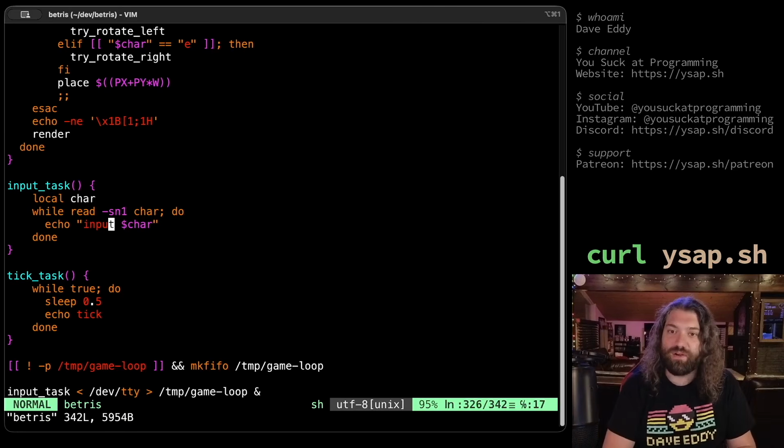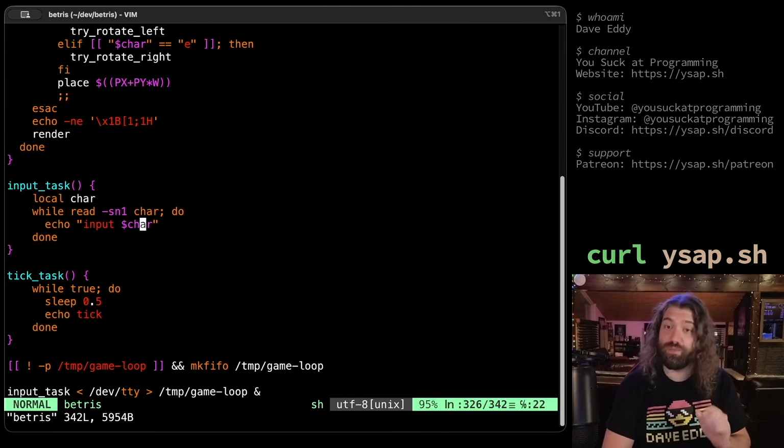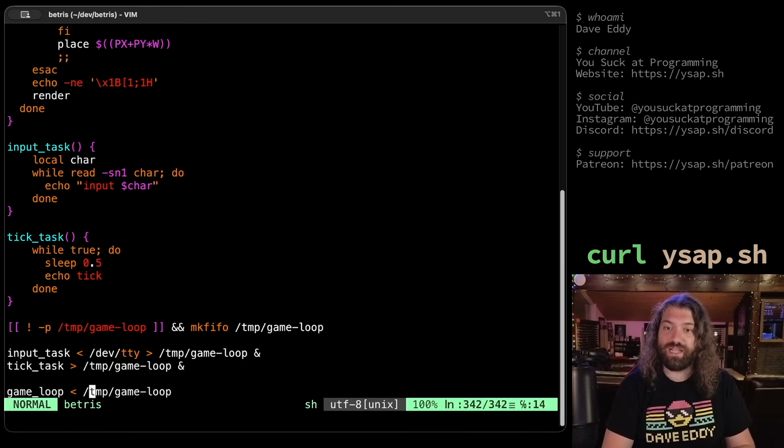We're silently reading one character, and then we're echoing this text. We're echoing this text to the pipe: input, space, the character that was read. Cool. Now look at our tick task.